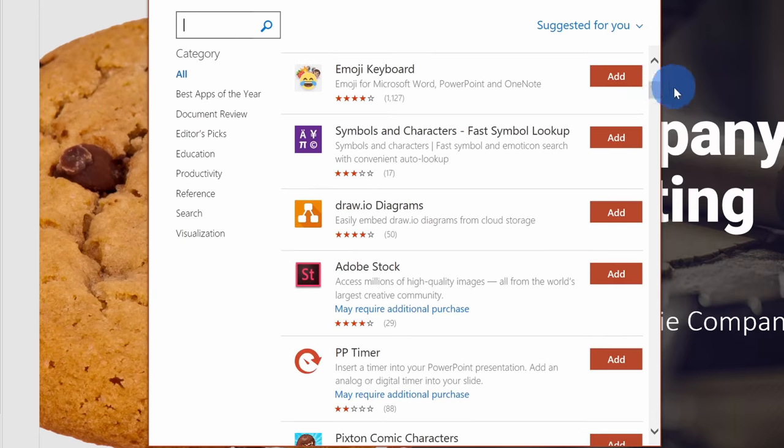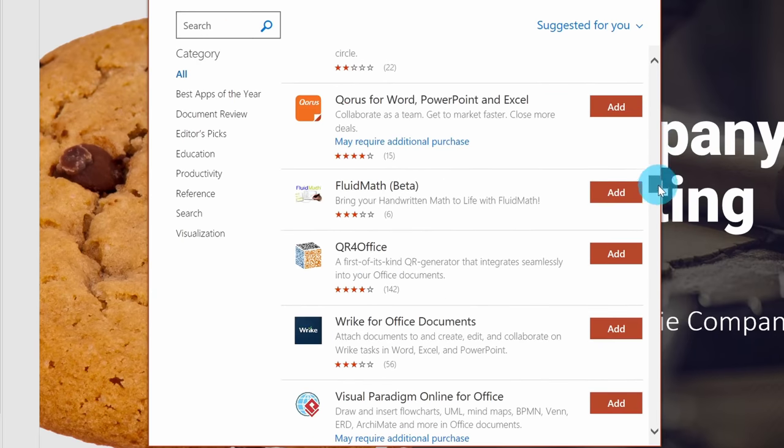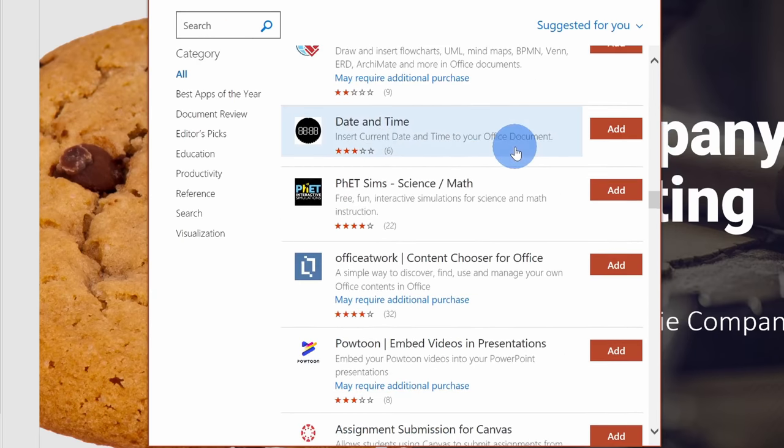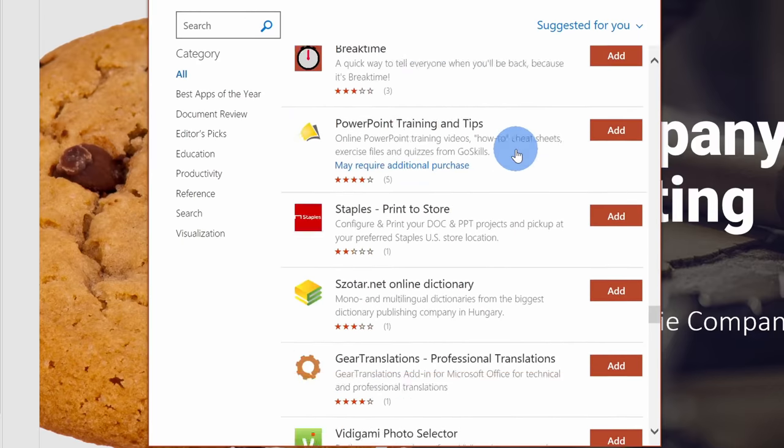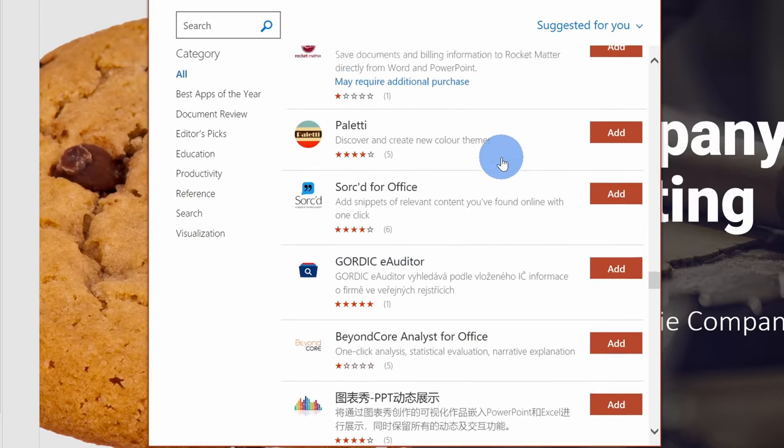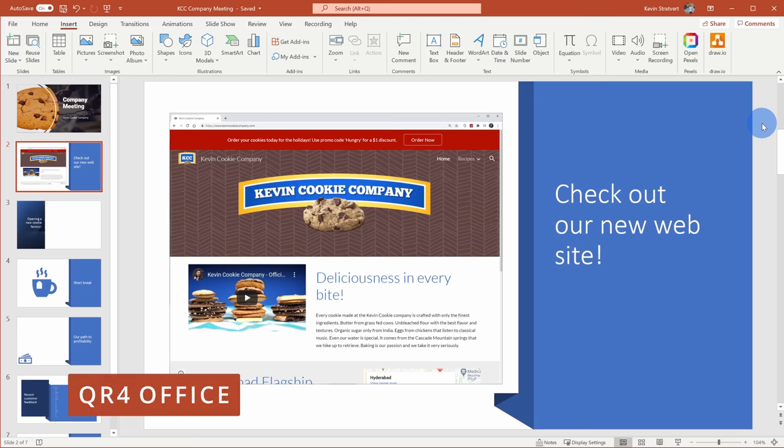And here you'll see an overall list of all of the different add-ins. Now, I wasn't kidding when I said there are a lot of add-ins. There are hundreds and hundreds of different add-ins that you can add to PowerPoint. Now that we know how to get add-ins, that brings us to add-in number 1.